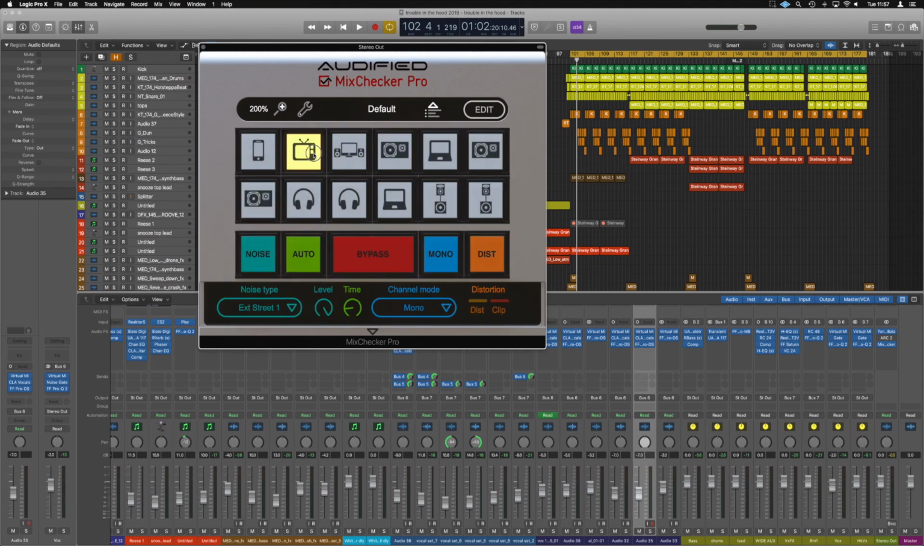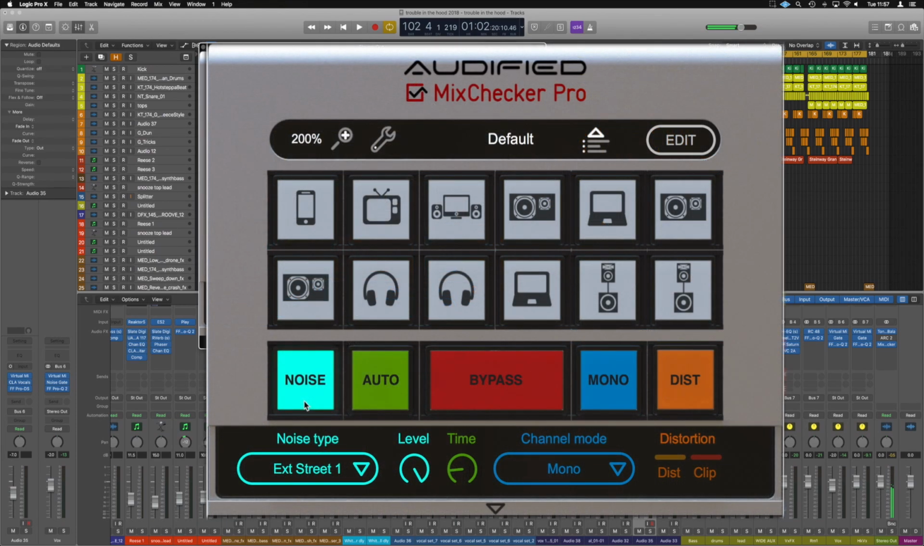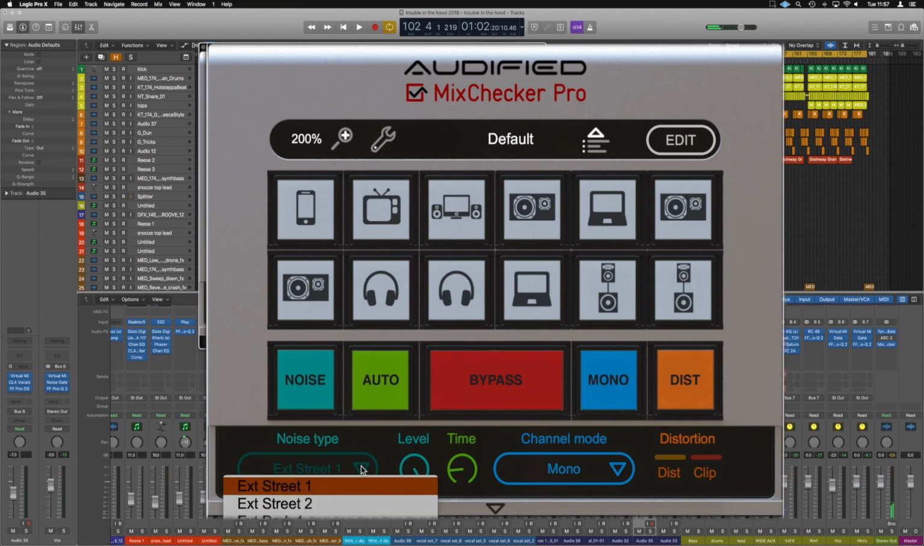Now, coming to the bottom of the interface, we've got noise. You probably think, oh, we switch noise on and we're going to hear some white noise or pink noise. No, it's actually ambient noise. So, for example, we can see here we've got Street 1. So you can get an idea of listening to it in that sort of environment.